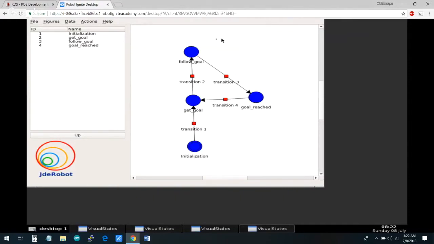So here you can see there are like 4 states. The first state is basically the initialization, where we are going to initialize all the nodes which we are going to use. The second state is waiting for a goal from the user, where he or she needs the robot to go. The third state is following that goal and going to the goal reach state once the particular goal is completed, and then again coming back to the get goal state and waiting for the next goal and following this loop, right? Simple.